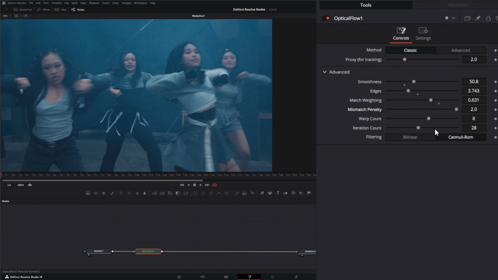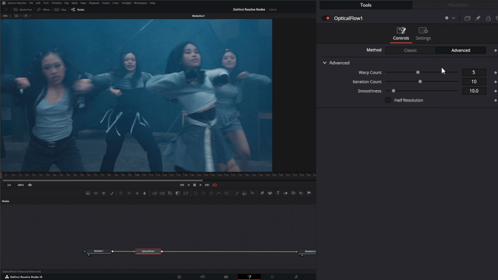Our warp count is the same as our warp count in our advanced mode, and our iteration count is the same as it is in our advanced mode, and our filtering just gives us the ability to select bilinear or Catmull ROM, and that's just how it will filter out those pixels. So let's go back to advanced mode because this is what we're going to use and probably the fastest and best mode to use, and we're going to give it a playthrough real quick.